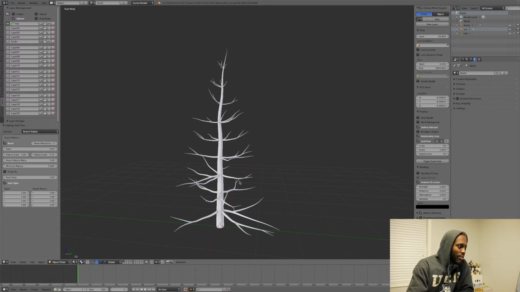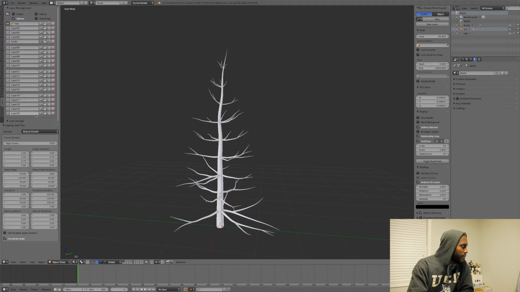So we're just going to scale at the base of the tree. We're just going to scale it up just a little bit. I mean, you don't have to. You can leave it at 1. And we'll just go ahead and leave it at 1. But that just shows what that's used for, but we'll leave it at 1. We'll move on to branch growth.